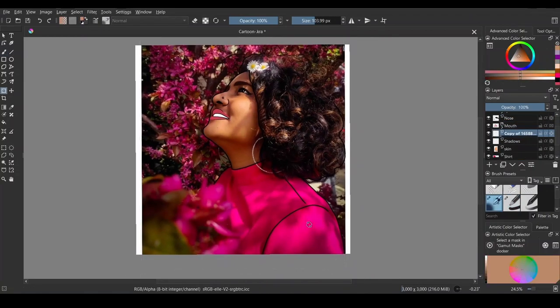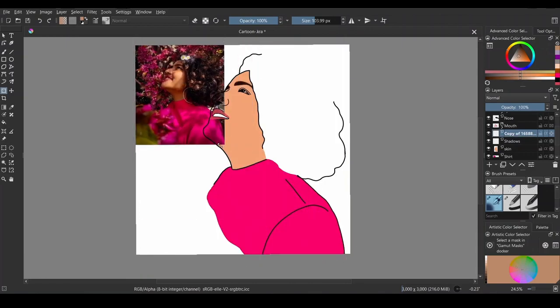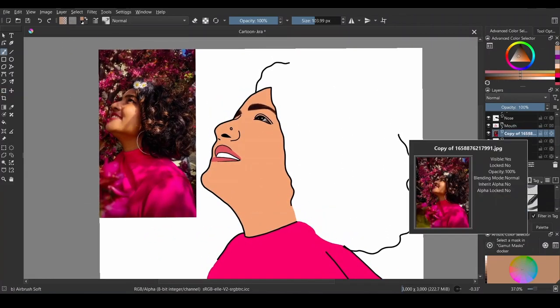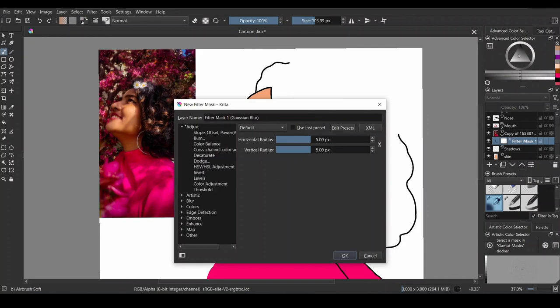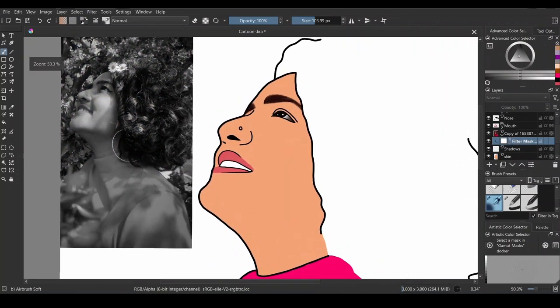So what I did was I just duplicated this reference layer and reduce the size. I added a filter mask and I set it to desaturate. I also got this from Genevieve's Design Studio. It apparently helps you to see where the shadows and where your highlights are.